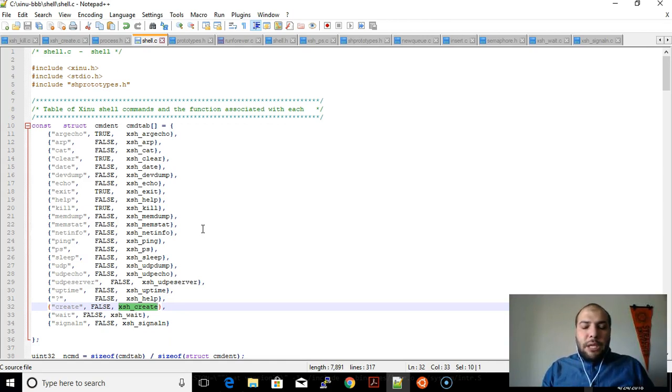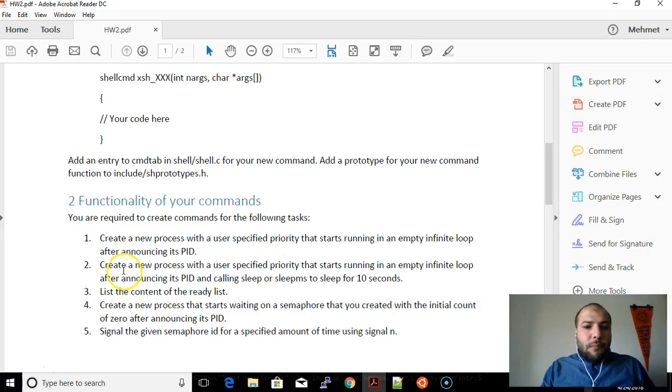Just one more thing about one of the requirements. If you go to the homework 2 statement, the PDF file, one of the functionalities for a command is to create a new process that starts waiting on a semaphore that you created with the initial count of 0 after announcing its PID. And then another one that signals a given semaphore ID for a specified amount of time using signal n.